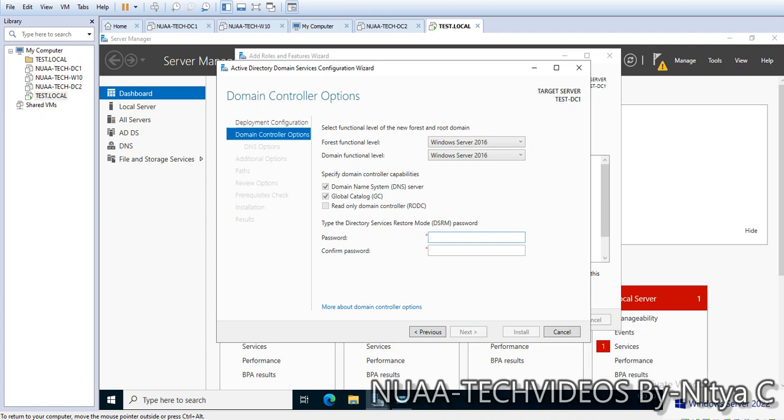And the DSRM password. So be careful while you select or opt for the DSRM password. If this domain by any chance is corrupted, to restore this domain, we would need the DSRM password. So keep it safely. So I'm going to give the DSRM password.